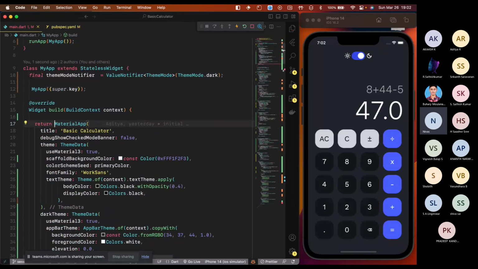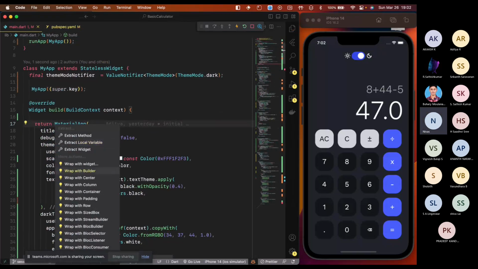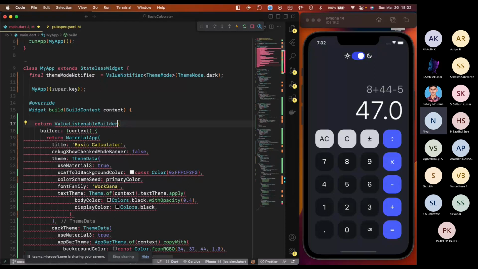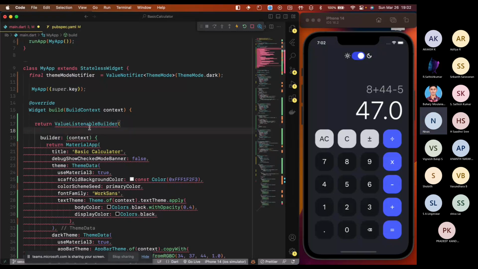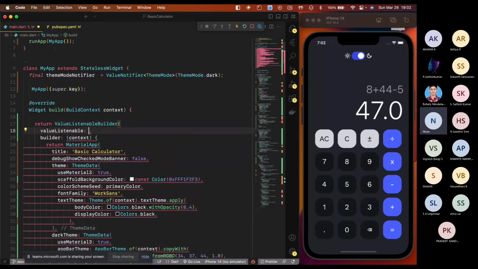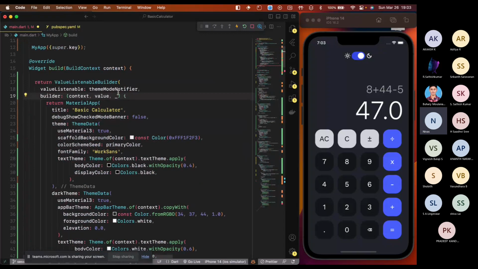And now there's something called a value listenable builder. I will explain what it does in a few minutes, but let's just implement it first. So the value listenable is theme mode notifier, and then it's gonna take a value, and then it's gonna take a child, which is a widget. You don't have to go deep into it. Since it's not required now, let's just leave it like that.